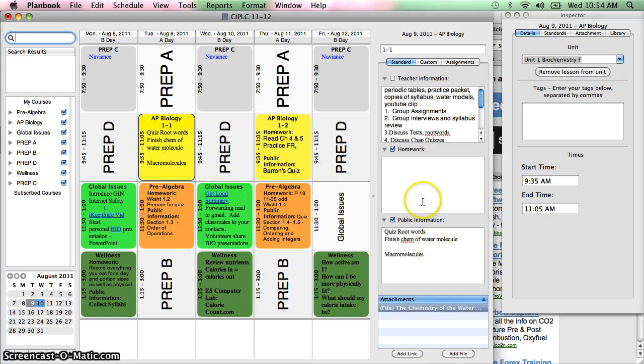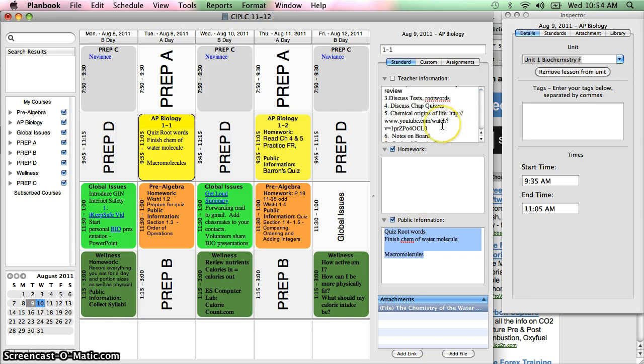What I usually do over on the side here, in public information, is record the general sequence of events for that class, and then in the top I may give myself more details. I may put in a web address to remember what I was going to do, and then in homework, that's for the students, so I sometimes will write out what the homework is there.